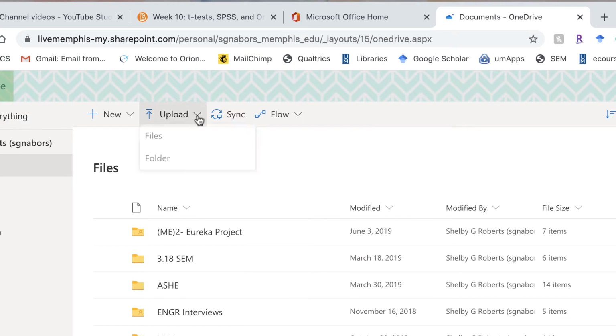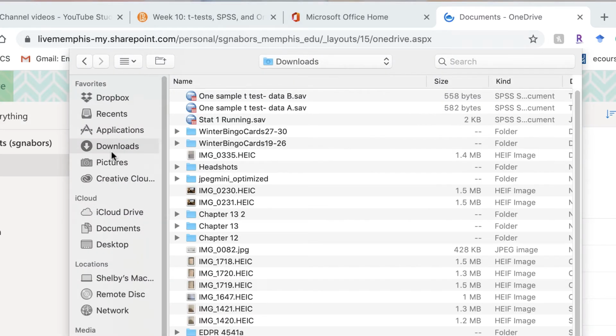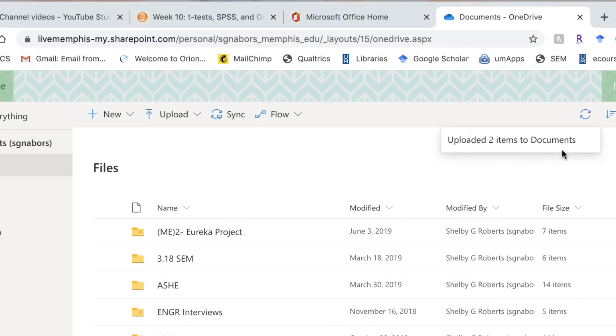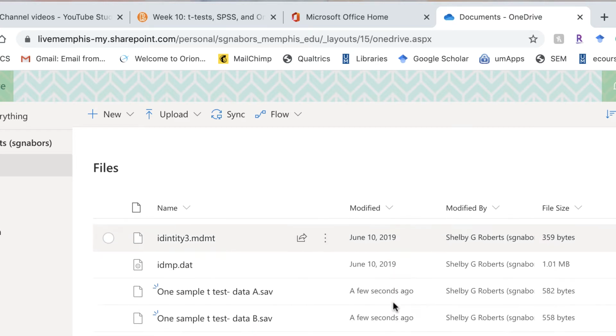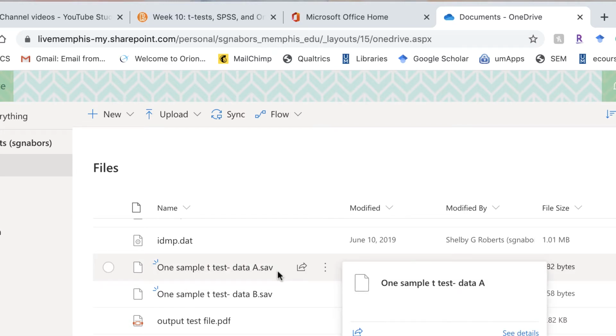Then you want to upload your two files. So you'll click upload and then files. You'll go to your downloads folder or wherever you selected to find those, and you'll select your two data files and then click open. You'll get a pop-up menu that says it uploaded your two files. If you scroll through, you probably won't have as much as I do, but you should see two different data sets. These are .sav files, which most likely you do not have SPSS purchased on your computer, so don't try and open them. If you do, it's going to give you an error.